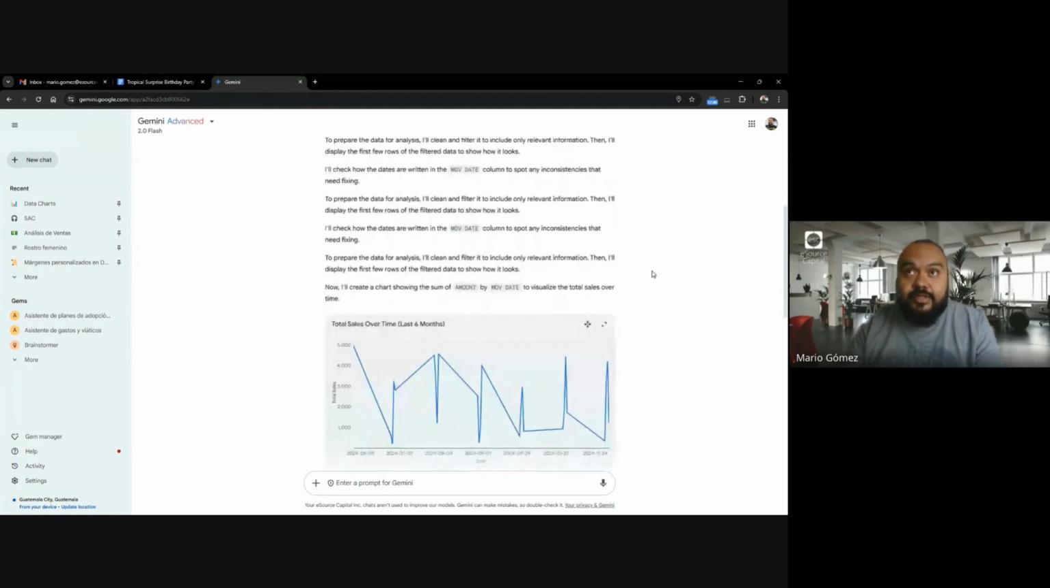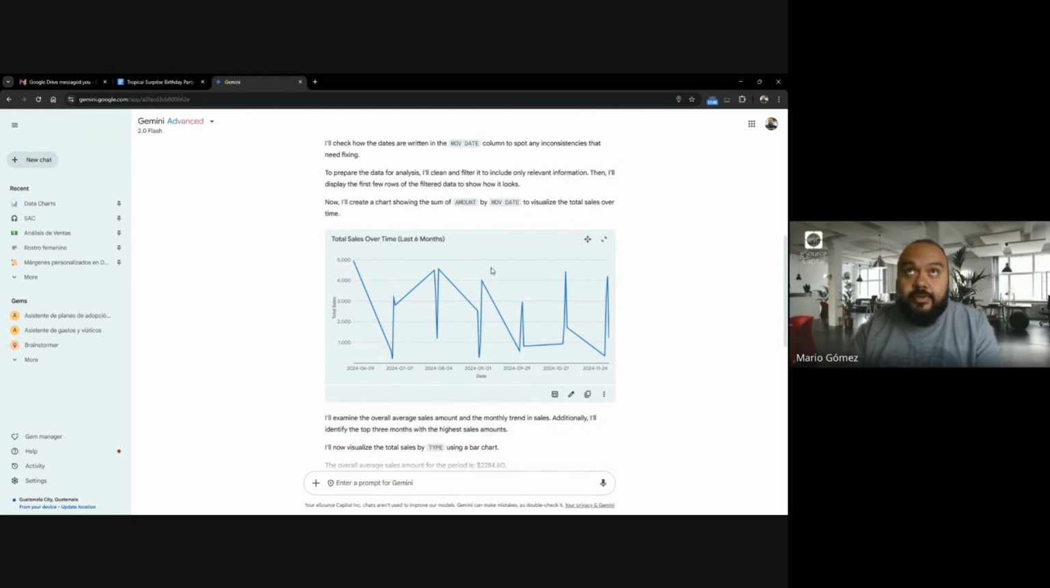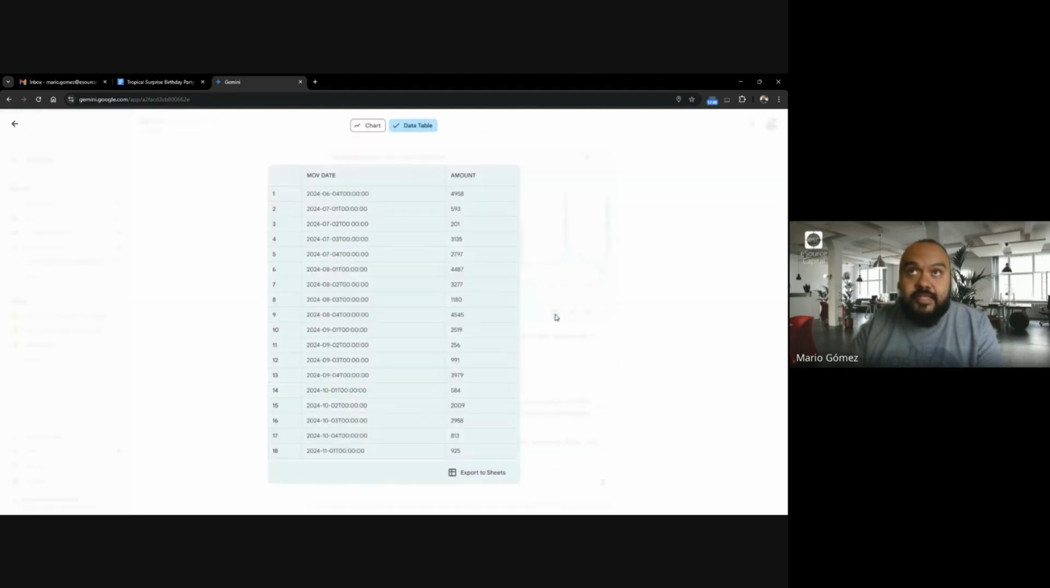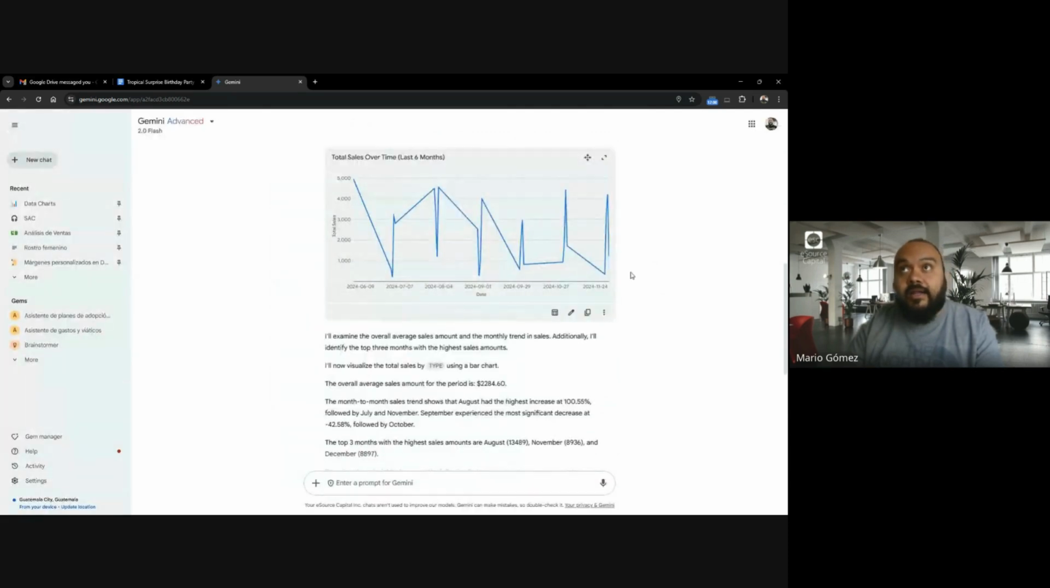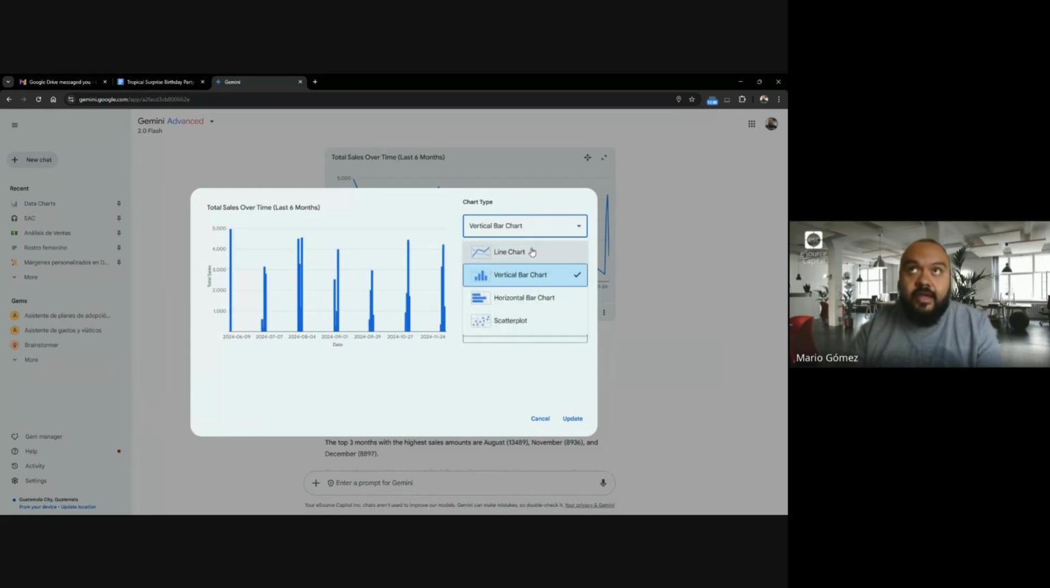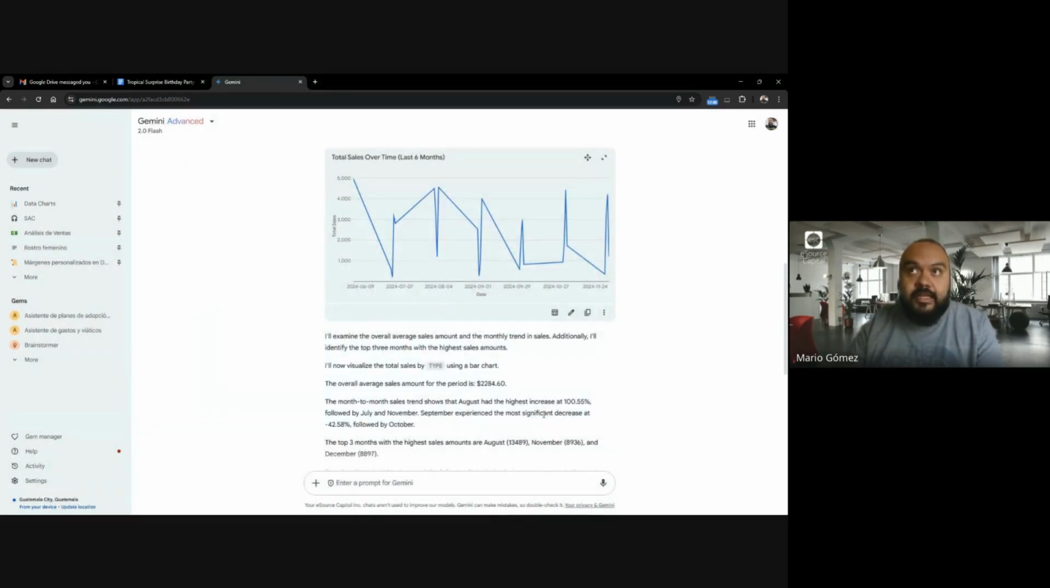I can just scroll down, and I want you to notice that a couple of charts were created. So the total sales over the last 6 months. It's giving me information here. I can click on this one just to see the table where this information was gotten from. I can also customize the chart a little bit. So if I want to switch that, instead of being a line, I would like to have bars, for example. If I prefer, I can customize my chart a little bit and then have that updated.